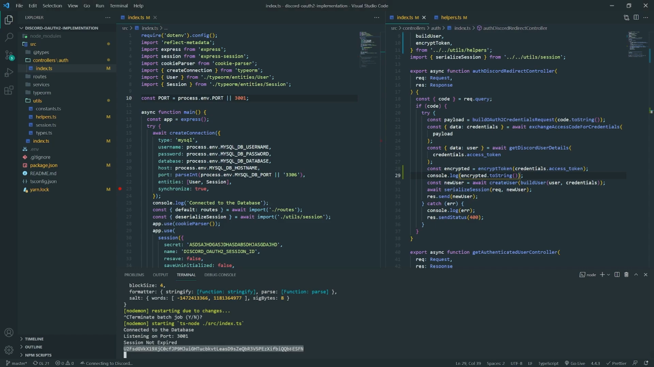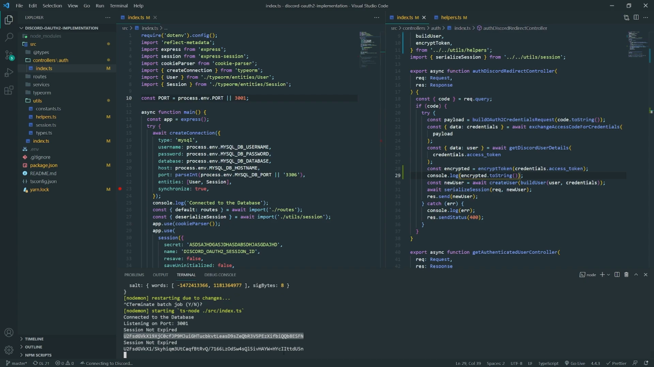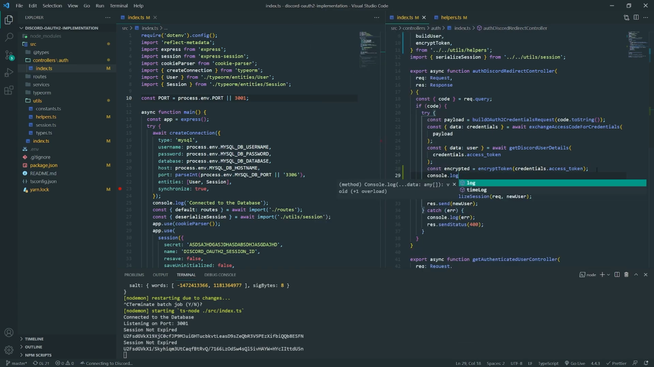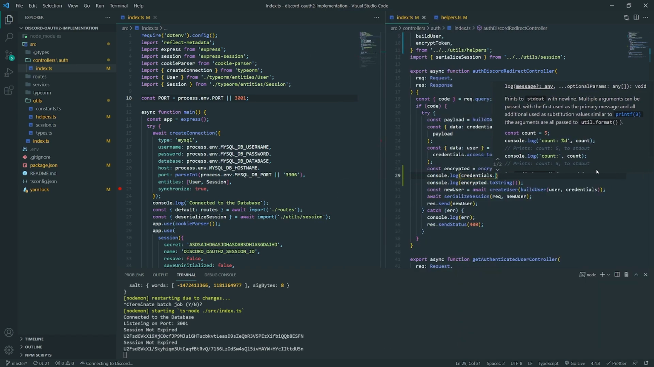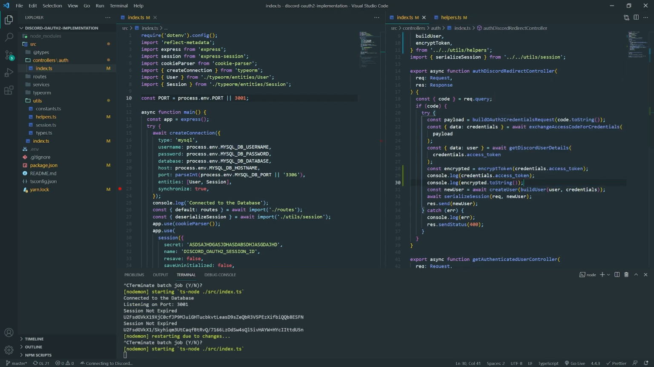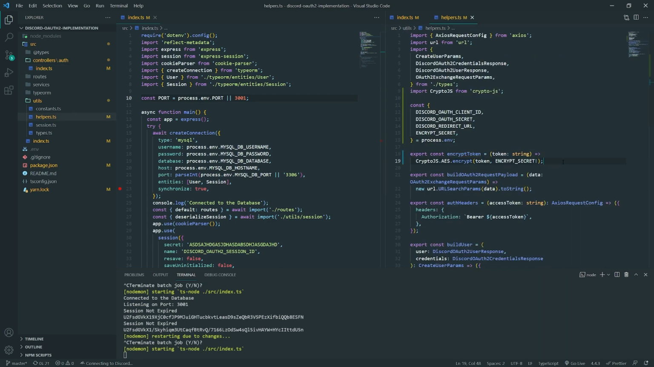And you can see that this is the value over here. Let's try to reauthorize again. Okay, so it gives a different value every single time it's encrypted. Okay, now let's actually try something else. Before we save anything, I want to make sure that if we decrypt this, it'll give us back the actual original value.